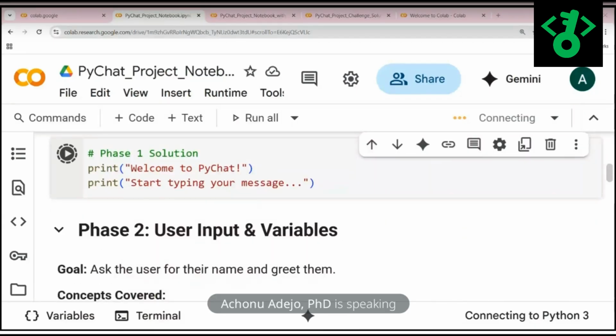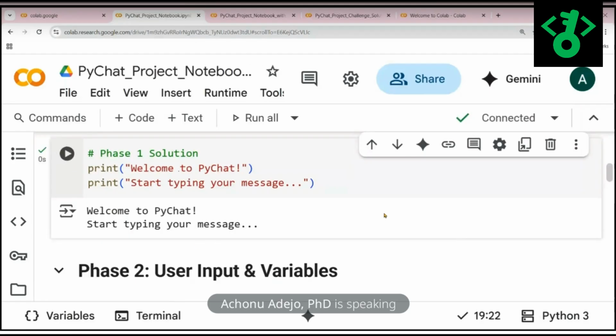I'm running it, and I'm supposed to see the result under. Essentially what is happening here is that the file which has our code is grouped into different sections. When I run it like this, it's only this section that runs. So you can see the output: Welcome to pie chart. Start typing your message.